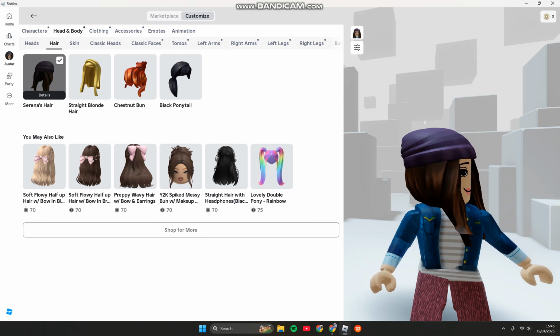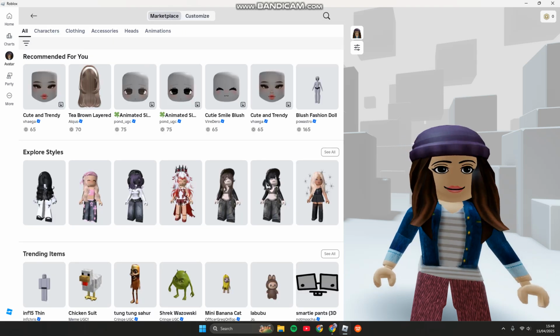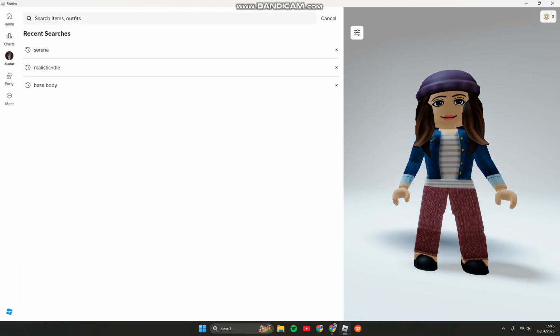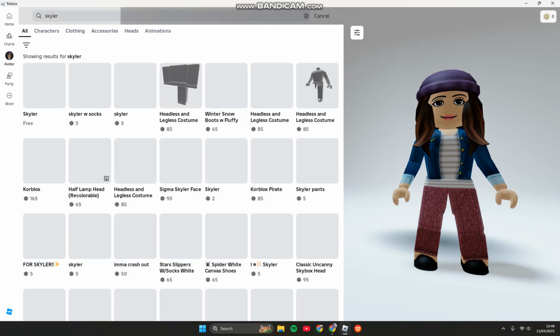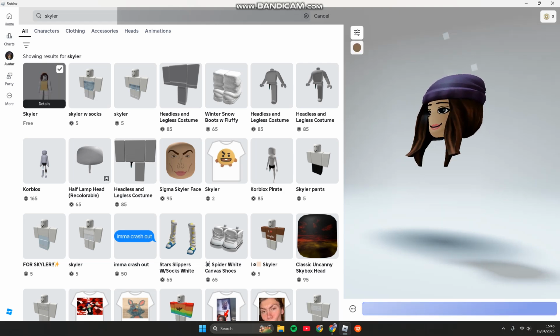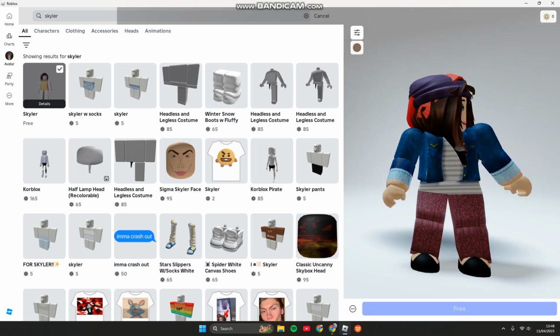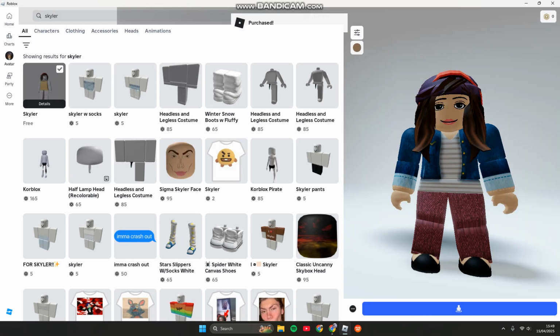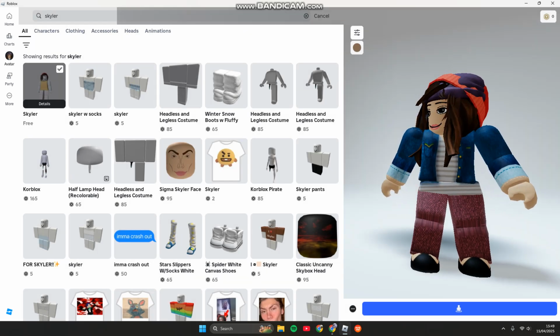Okay, now go back to the marketplace and search for the second character that we're going to use. Click on this magnifying glass icon and search for Skylar. This one is also free, so click on it. Click on free and click on get. So it's already purchased. Let's go back to the customize menu.